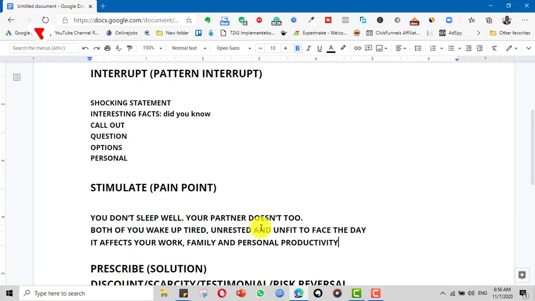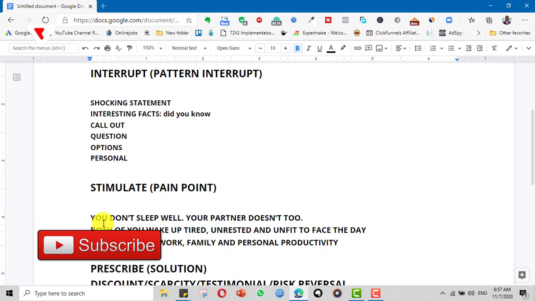Now, it shouldn't be long. Just go straight to the point. Stimulate. So what are some of the pains that come with the consequences? So snoring, and then what? Snoring, and then what? You don't sleep well because you don't breathe well. Your partner doesn't sleep well because of the noise. Then what is the consequence of not sleeping well and your partner not sleeping well? It affects your work, it affects your family, it affects your personal productivity, it affects your marriage. So you could go down the layers of pain. It causes this, and then it causes this, and it causes that, right?